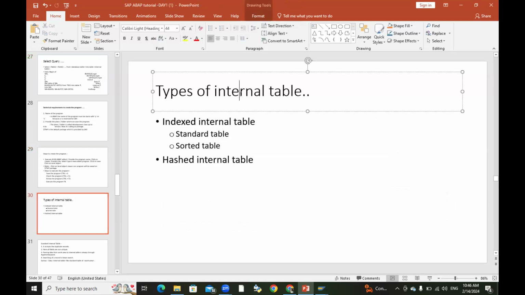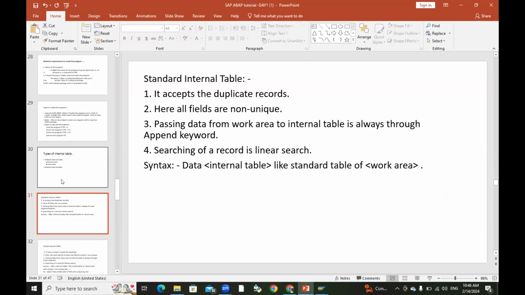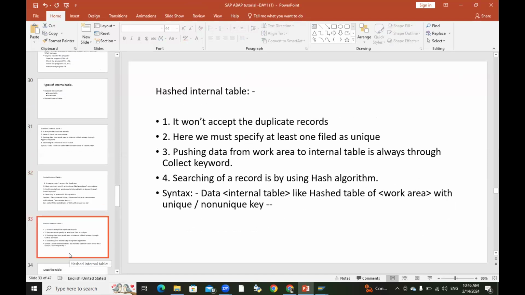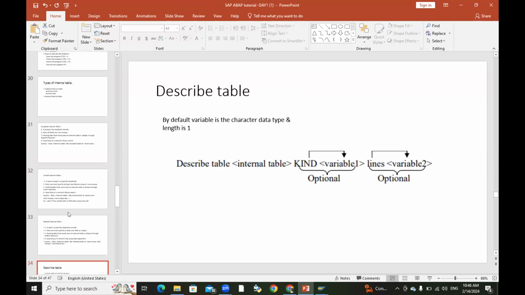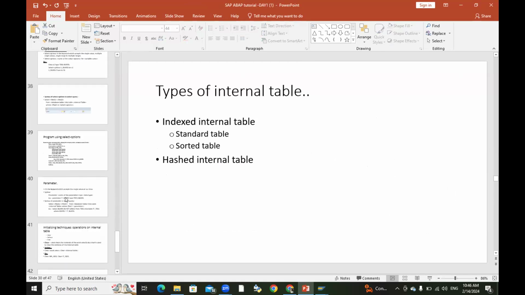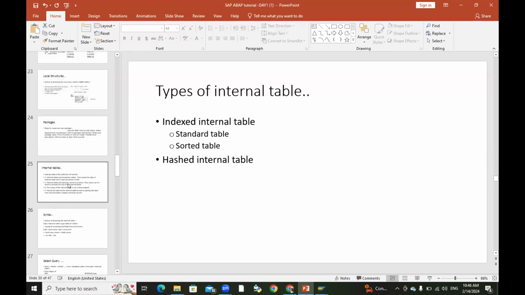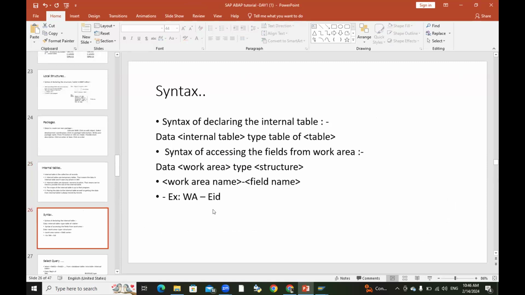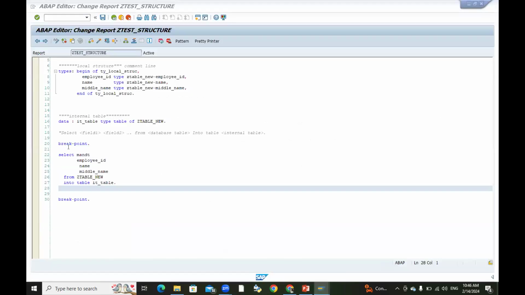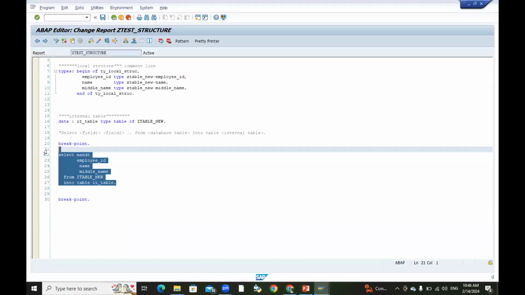So next we have something like types of internal table, but I think we will discuss that in the next session because it will get confusing. Today, what I'll suggest is just please go through select query, write a select query for your own different tables.